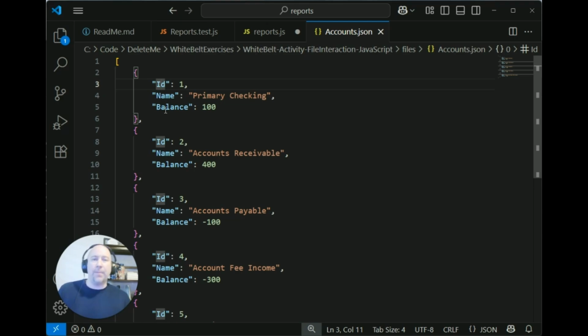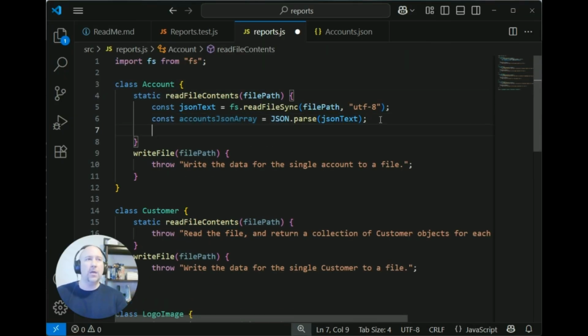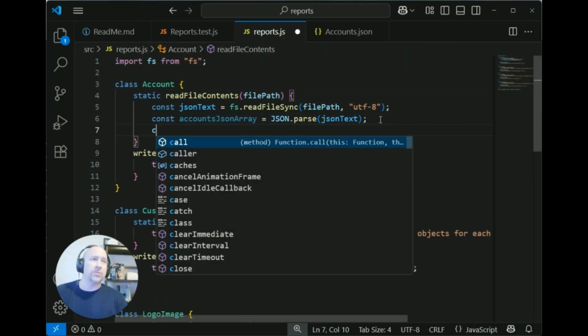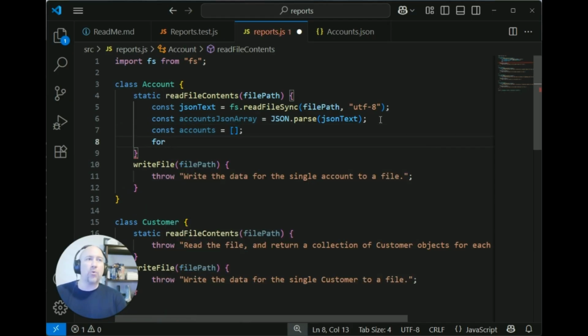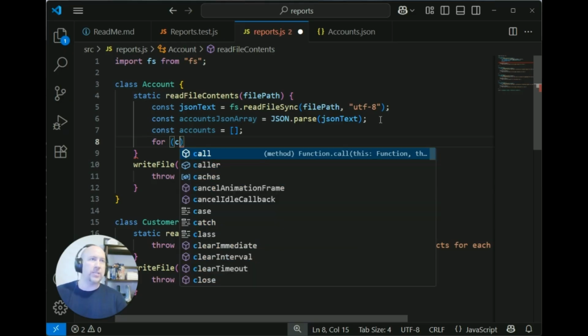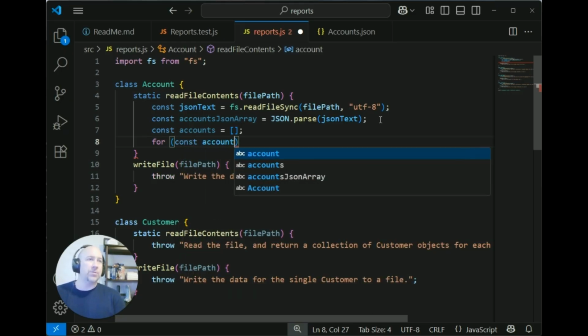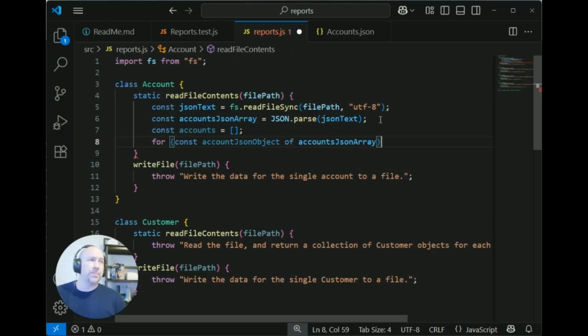Each has an ID, a name, and a balance property, case sensitive. So the capital I for ID, capital N for name, and capital B for balance. So all I really need to do is convert this into accounts. So we'll create our accounts array. This is what we're going to populate and return. And we'll iterate over the accounts JSON array. So we'll say for const accountJSONObject of accountsJSONArray.